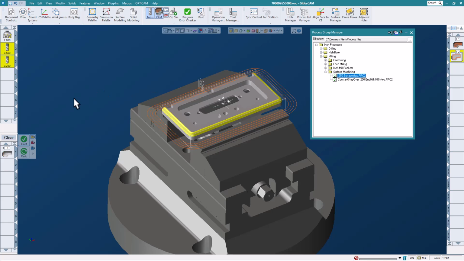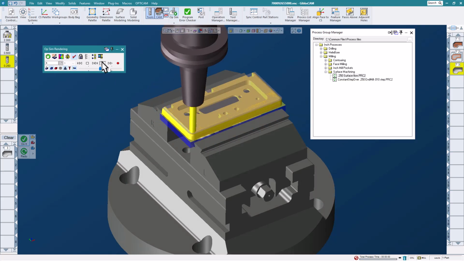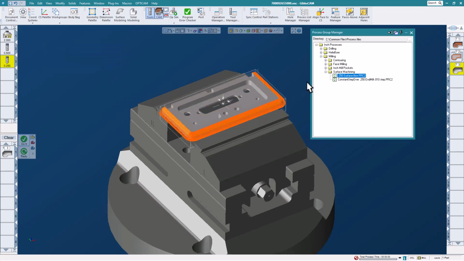So I'm going to do a surface flow pass here. We'll just say do it, and that's done. So again, we'll come in here. I'll just speed this up a little, and that's what we got so far. So very nice, very fast.